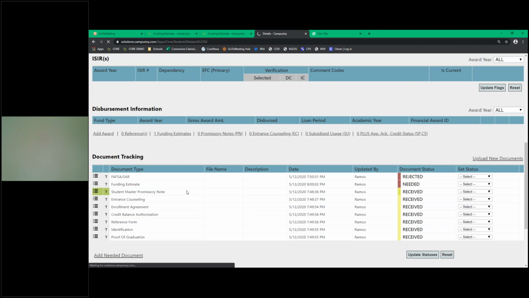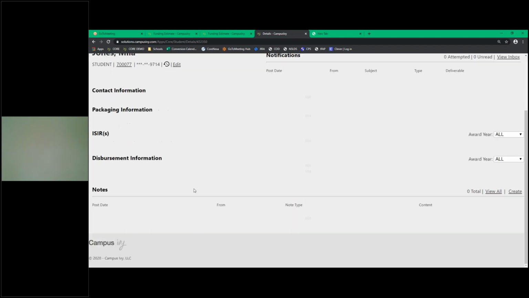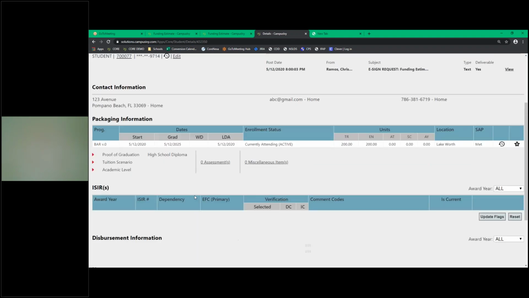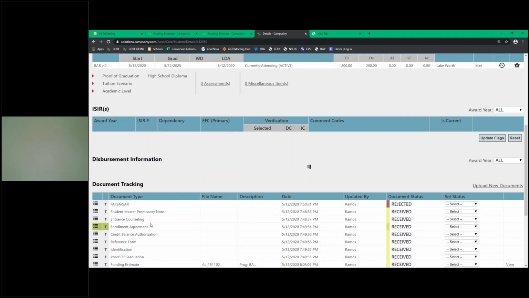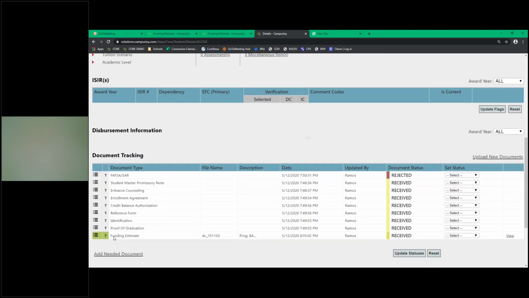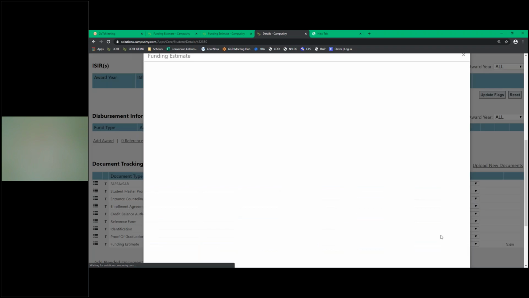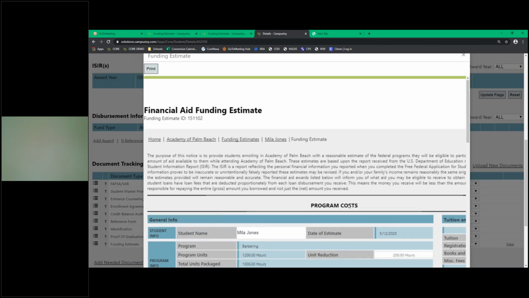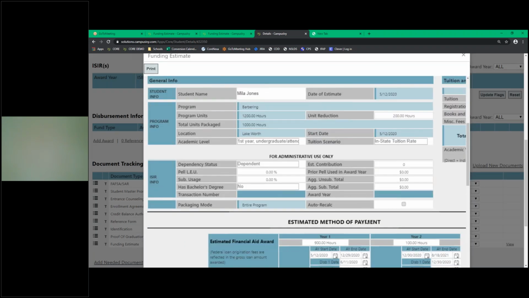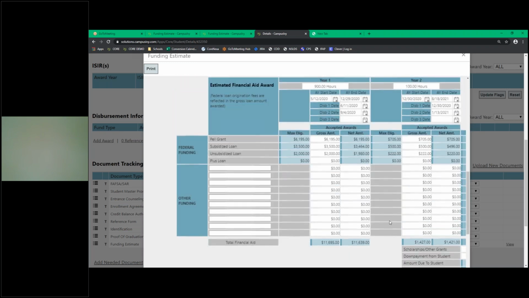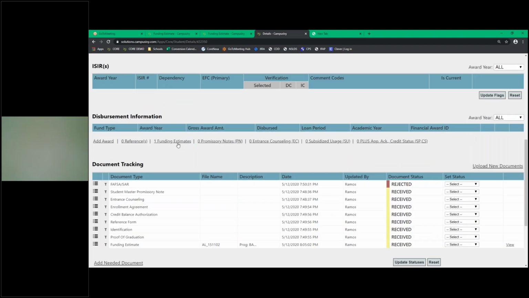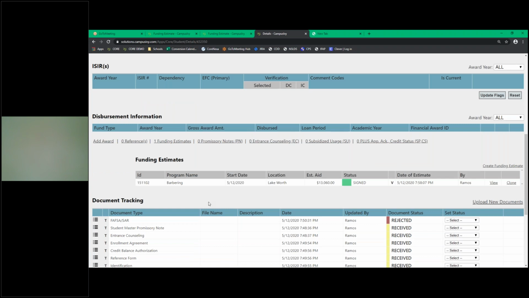And let me refresh this page here again. So in real time, you'll now see the funding estimate that was sent to the student is now in a receive status. Okay, at that point, you can also view it as well. But essentially, Campus Ivy, again, if all documents are in a receive status, we can click and view and re-review that funding estimate.